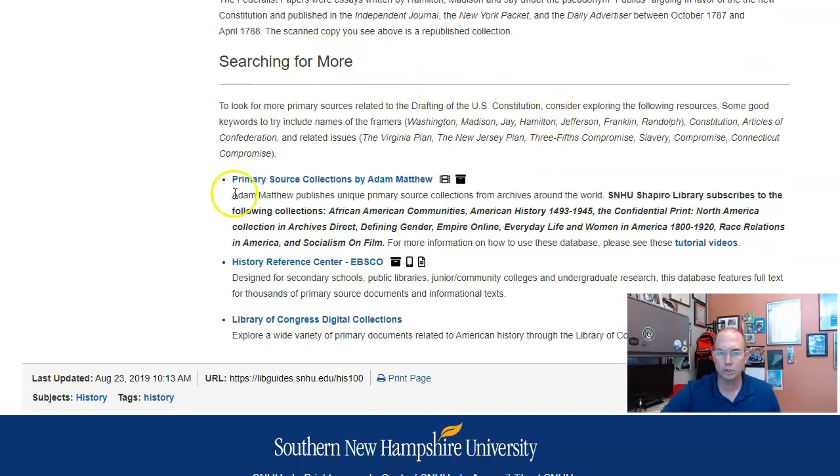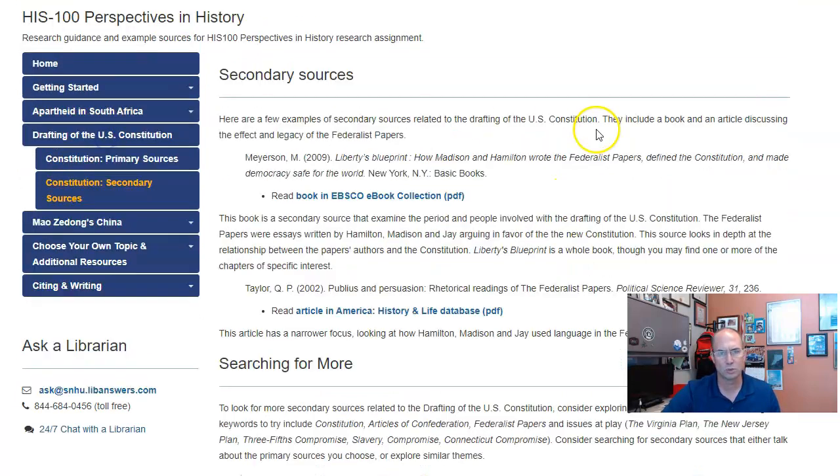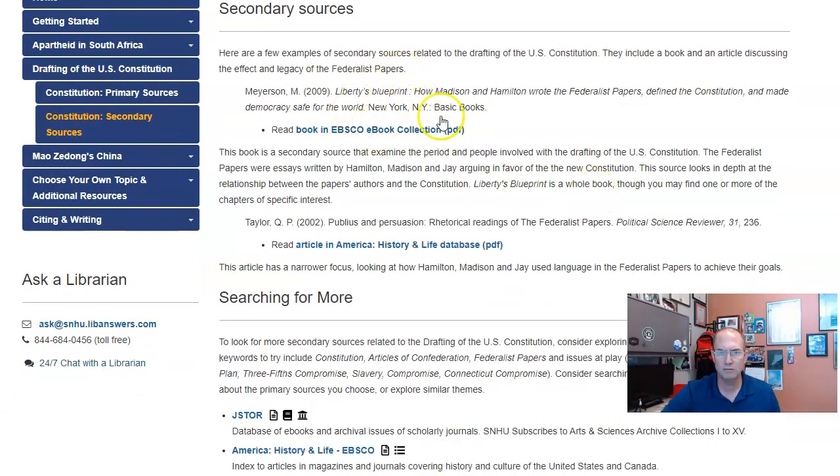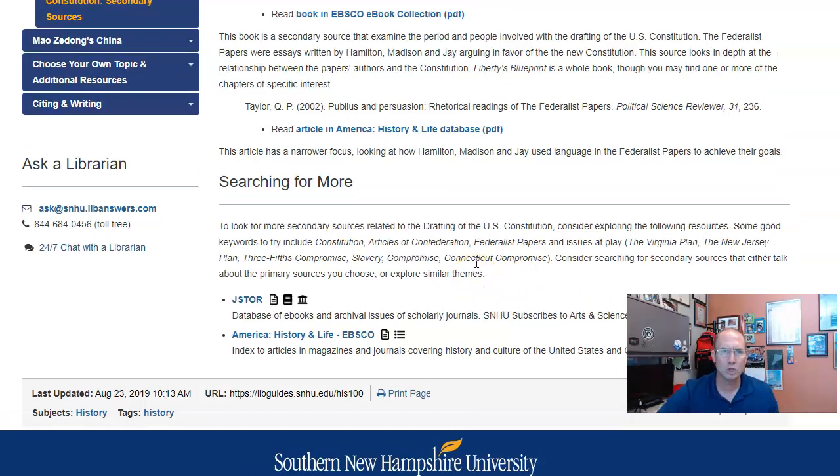Then under this search more, this is really important, these are great collections to search for more primary sources. So just remember that. You can use this guide. Same thing for secondary sources. Okay. Notice it gives you Liberty's Blueprint. It gives you an article database, and then it also points you to JSTOR down here under searching for more, and American History and Life, two very good databases to get secondary sources from, basically articles about the Constitution or about the people that created the Constitution. Okay, so always remember to use the guide.